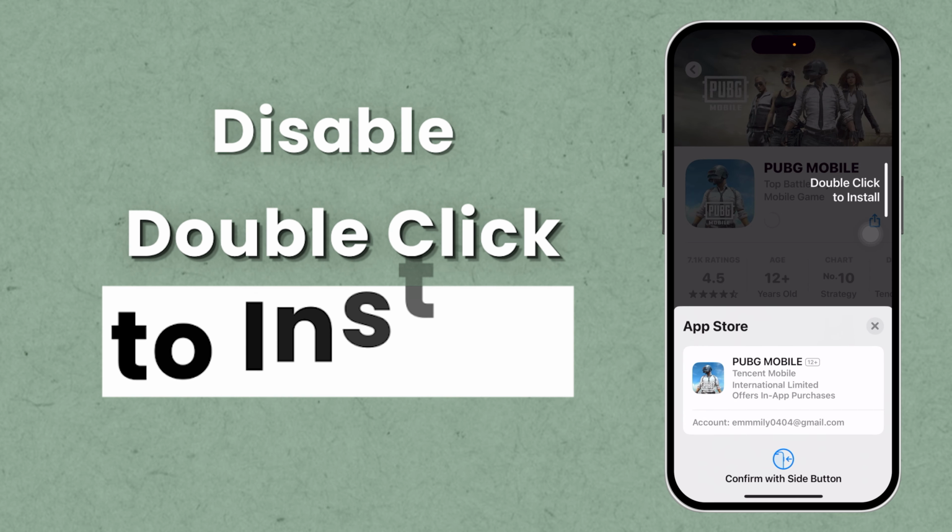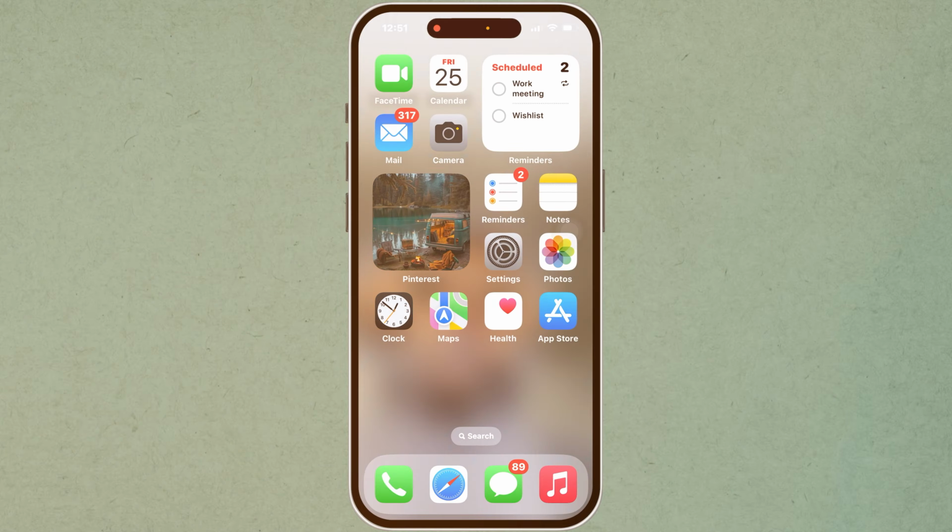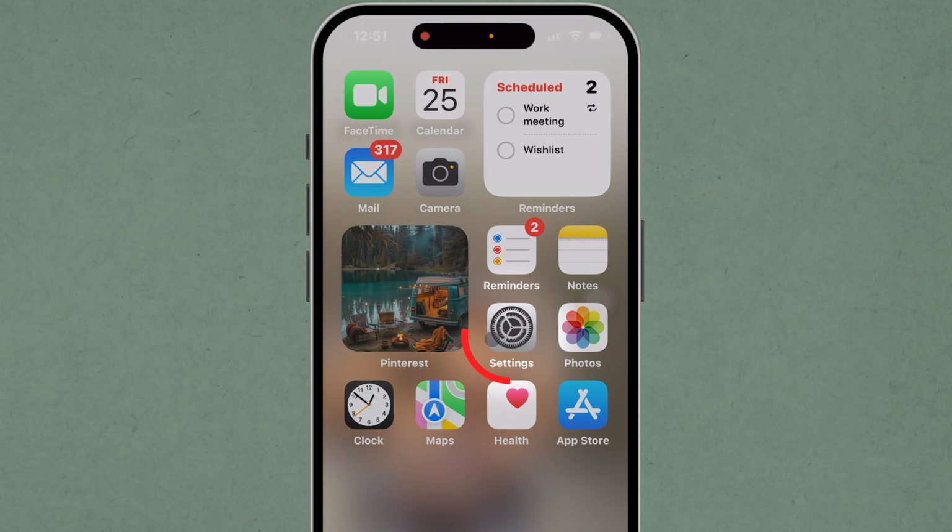How to disable double-click to install on iPhone App Store. Let's fix it. Open the Settings app on your iPhone.